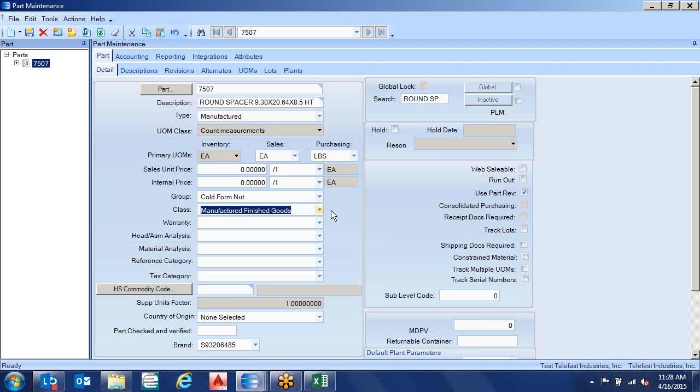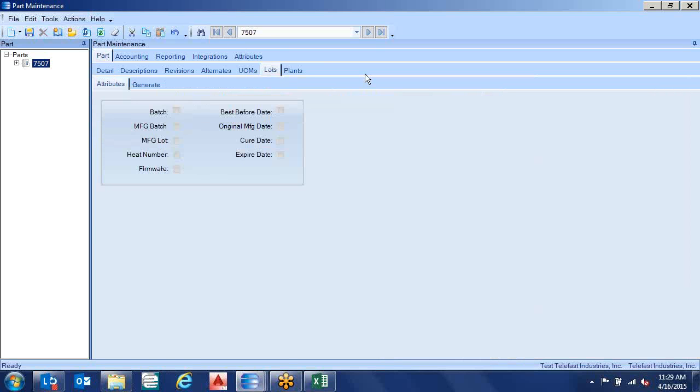If you do a job receipt for inventory, it assumes that the lot number is going to be the same as the job number, but you can change it at that time. If it's a purchase part, a little window pops up and says, what's the lot number? You also, under the tab that says lots, you click on that tab. These are attributes that you can track for every lot.